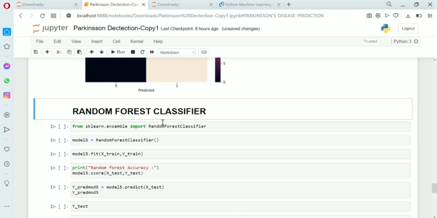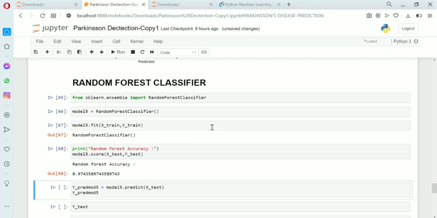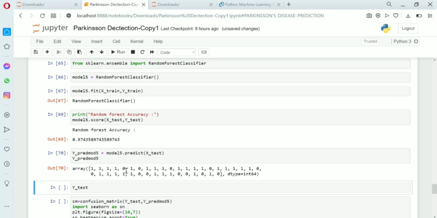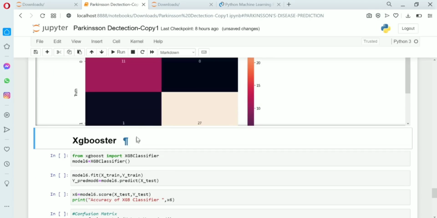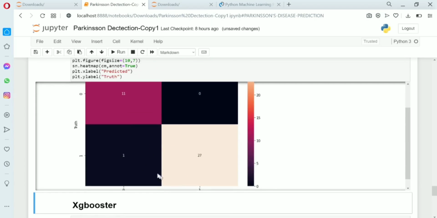Okay, I'm using random forest classifier also. Let's see how it predicts these values. Random forest, import, model, fit, model, score. It is 97%, like our logistic regression, you remember, right? I'm gonna just use confusion matrix. It predicted only one variable wrongly, like our logistic regression, but everything is good.